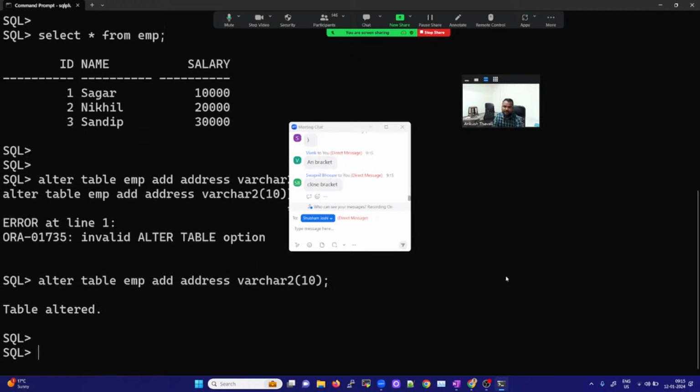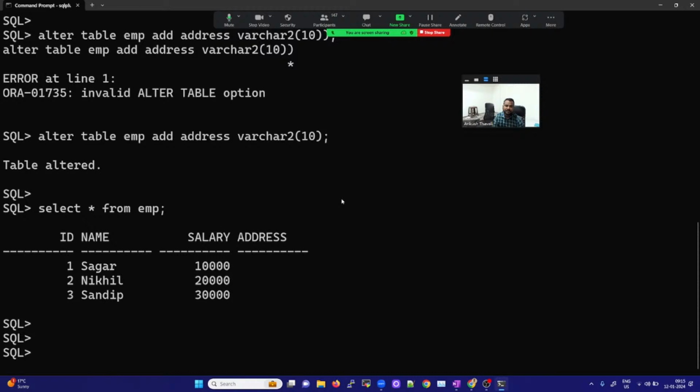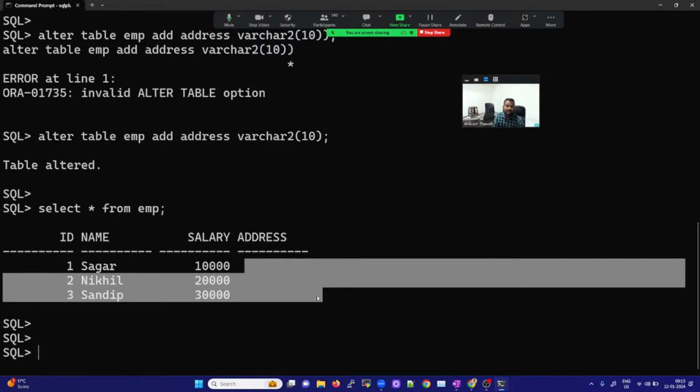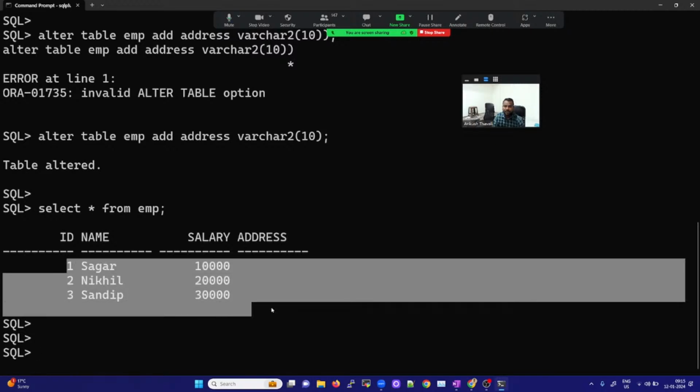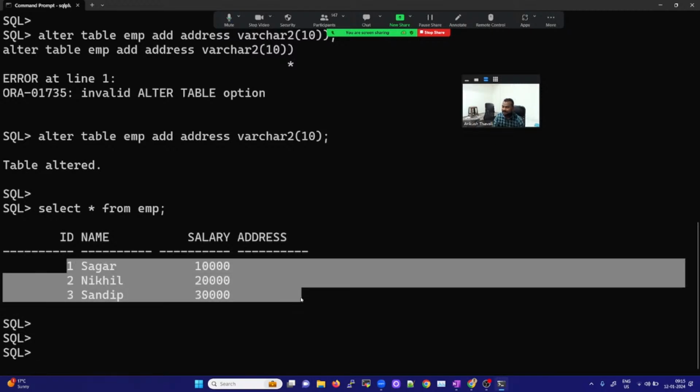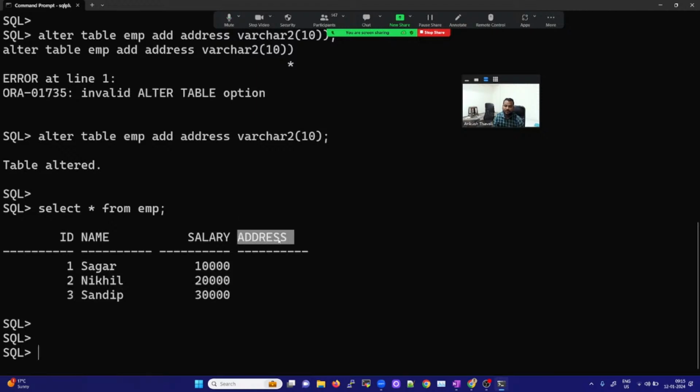When I use this command, now if I try select star from EMP, see here one more column got added over here, address. But currently there is no data available in this column. Why is there no data available? Because three records were already available there, and then we added this new column. So whenever you want to add a new column, or change the data type of a column, for all such cases we are going to use the alter command. Likewise multiple alter commands are available.